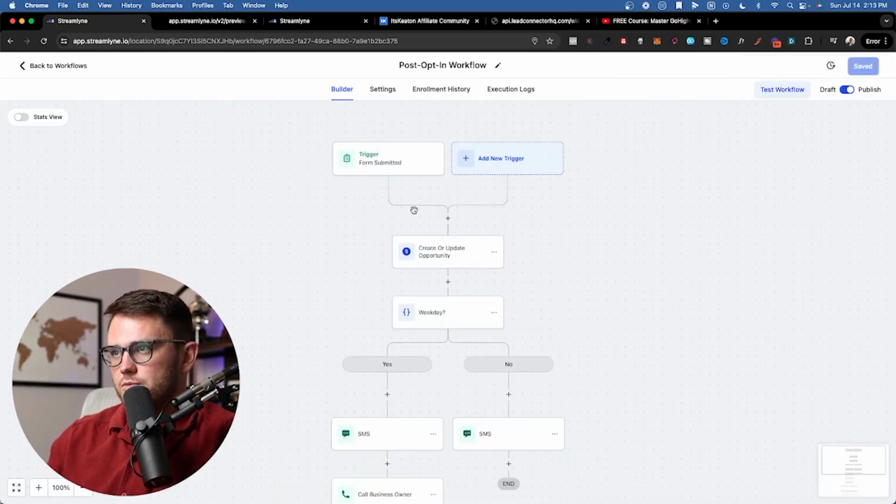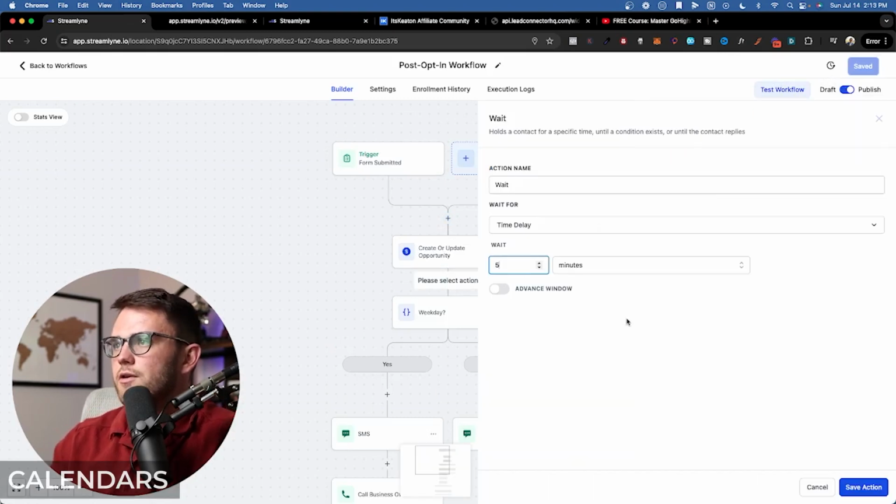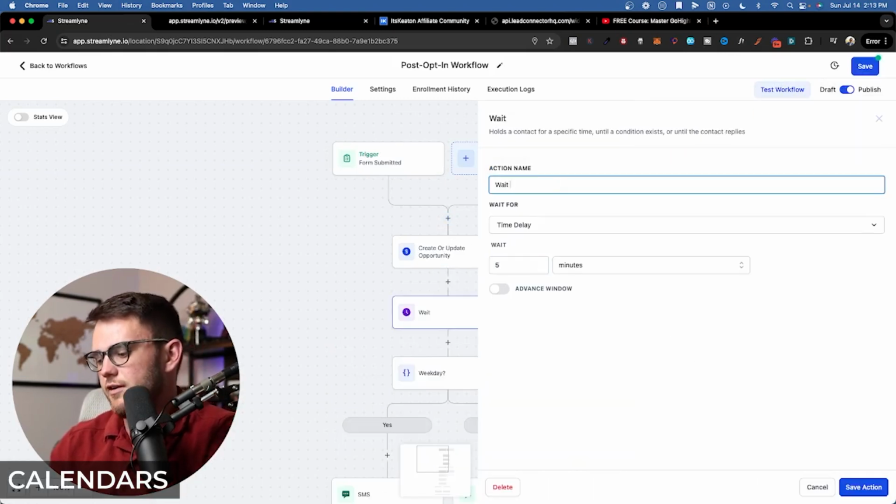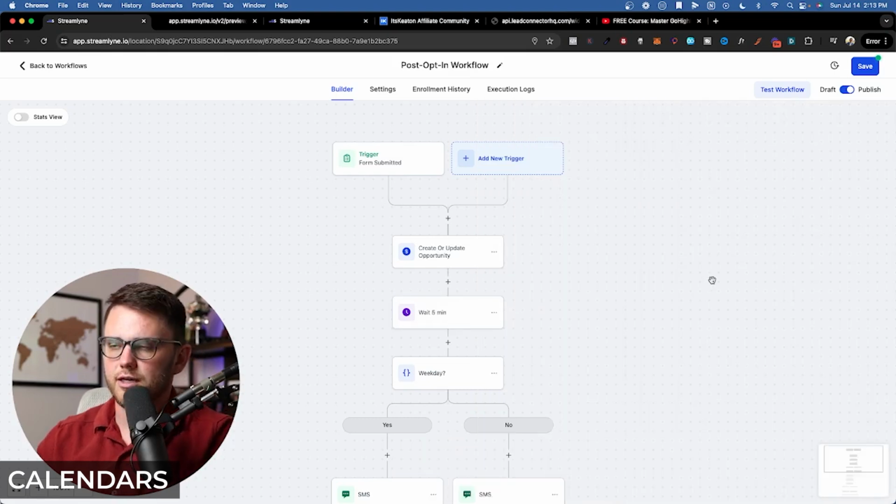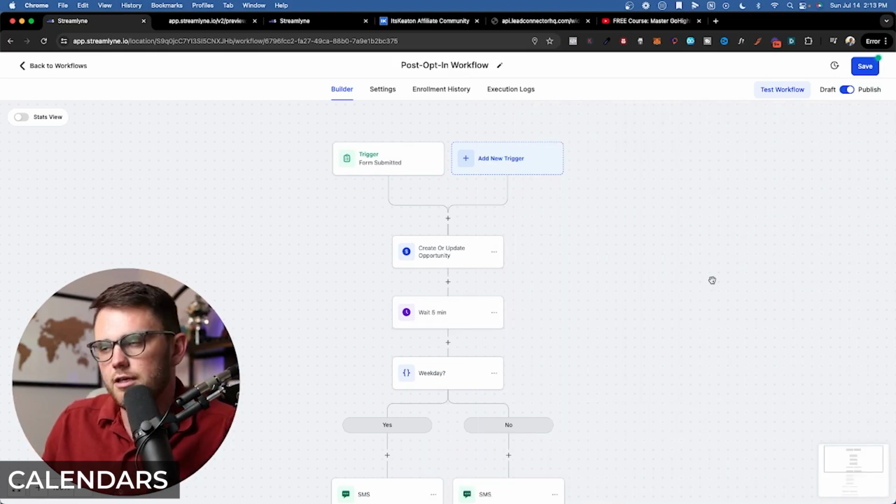Now let's do the calendar part. We're going to use that wait step again. So once we create or update the opportunity, we're going to wait 5 minutes. And the reason for the 5-minute wait is that's about how long it's going to take them to book on the calendar. Is it possible that they take longer? Yes. But if they're going to book, they're probably going to do it within 5 minutes.